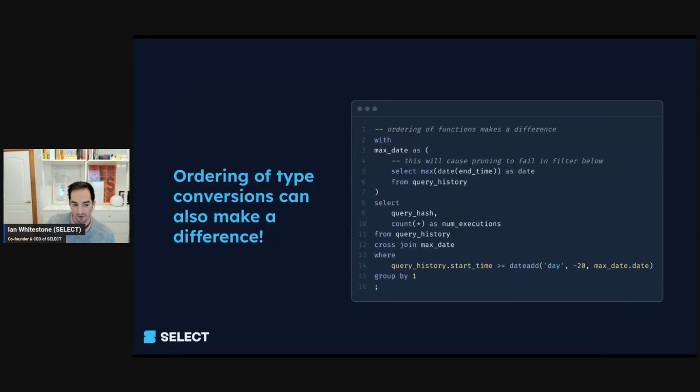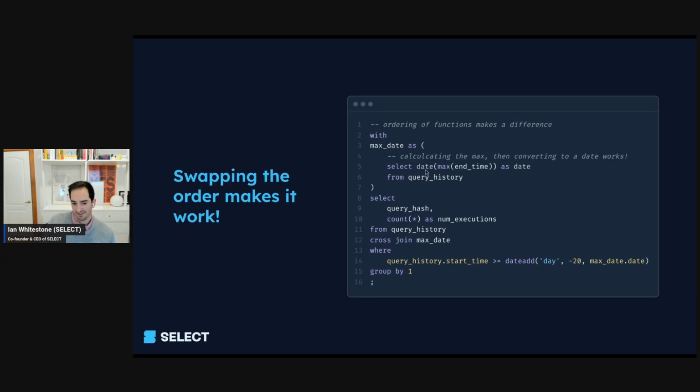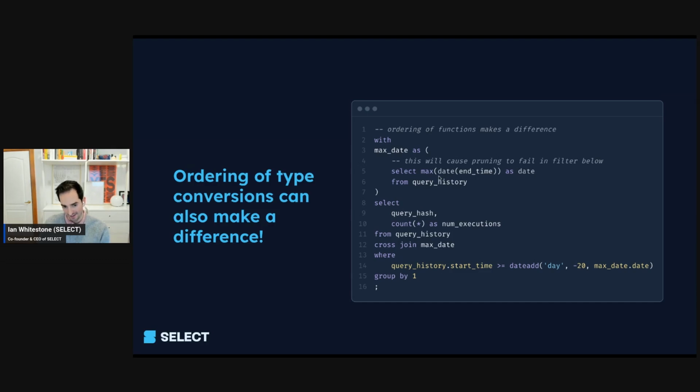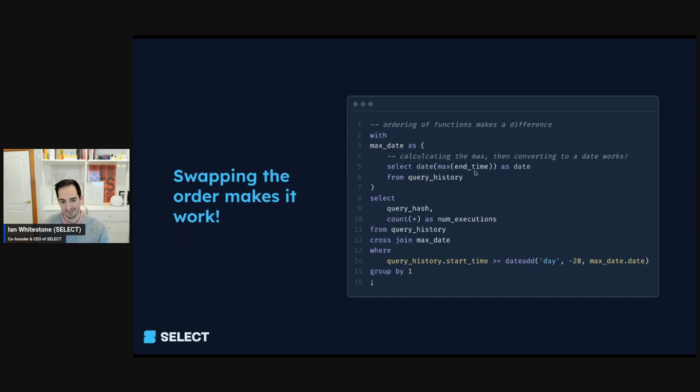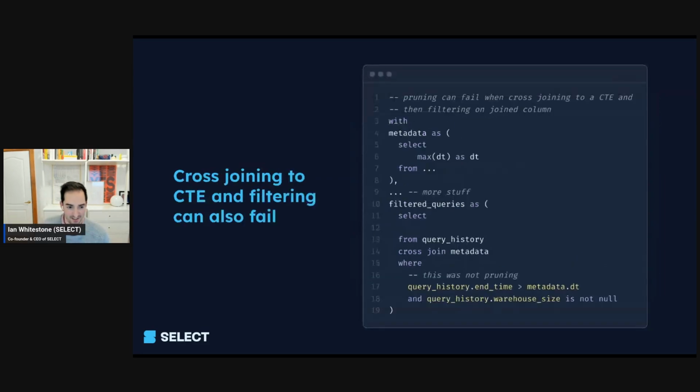Another key thing is the ordering of type conversions can also make a difference. Before, on one of the slides, I showed how if you do a CTE and then reference that value of the CTE in the filter, it will work. In this case, it doesn't, because I'm performing the type conversion and then taking a max of that value. Snowflake can only figure that out during query execution, so this will not prune. If, however, you just jump between these, all I've done is move the date to the outside. You first do a max of the end time and then do a date, then it will work. So super subtle, but these types of things can make a difference.